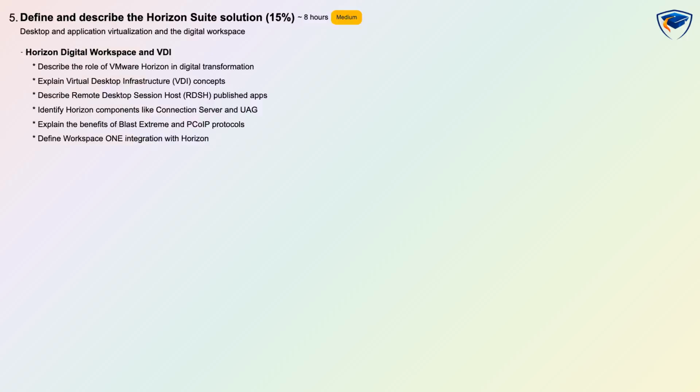Define and describe the Horizon Suite solution is 15% and covers desktop and application virtualization and the digital workspace. Learn how VMware Horizon supports digital transformation through virtual desktop infrastructure concepts, remote desktop session host published applications, and key components like Connection Server and Unified Access Gateway. The domain also explains display protocols such as Blast Extreme and PCoIP, and Workspace ONE integration, with medium difficulty and about 8 hours of study time.